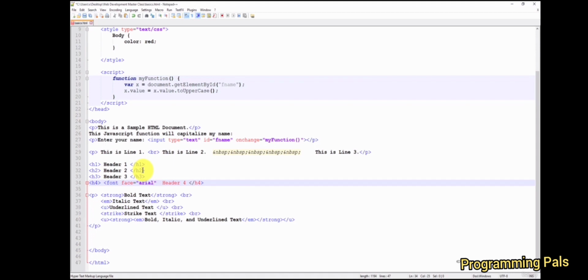The next attribute is the size, and we can plug in any numerical value here. And the font color is another attribute. We'll change the color to blue. Next, we'll just add the closing font tag. And this is known as inline text formatting.